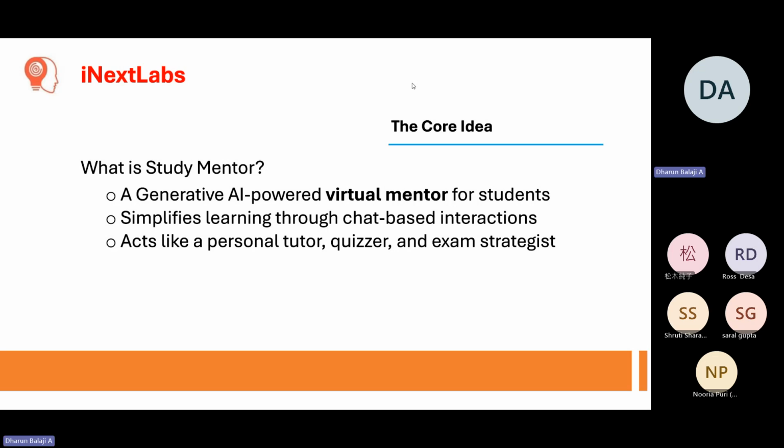Then let's think about this. How many times have you Googled something before an exam and just ended up more confused? Now imagine having an AI that understands the syllabus, talks like a tutor, and never gets tired. That's the Study Mentor. It starts chats with you, clears your doubts, quizzes you, and even helps you plan your revision. Like having your favorite teacher on speed dial 24/7.